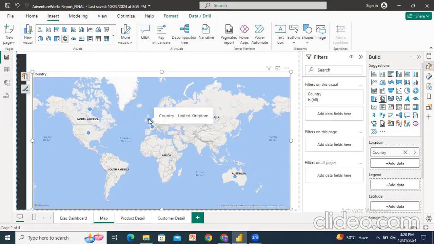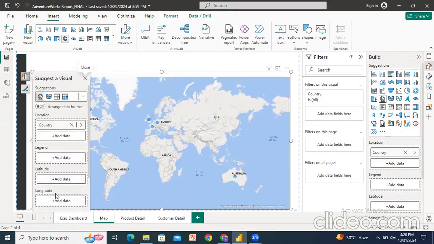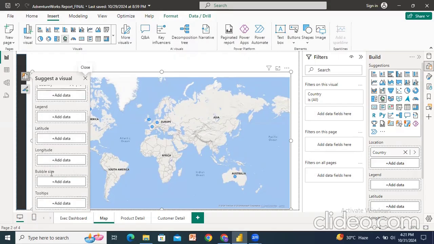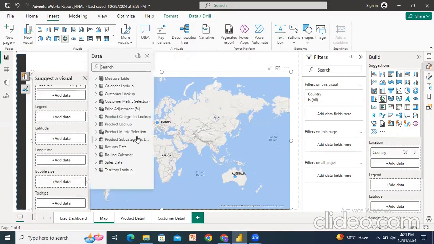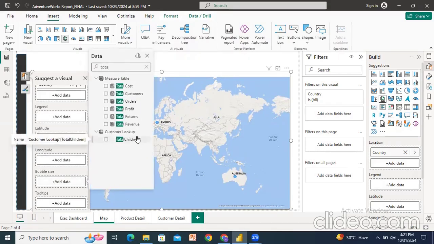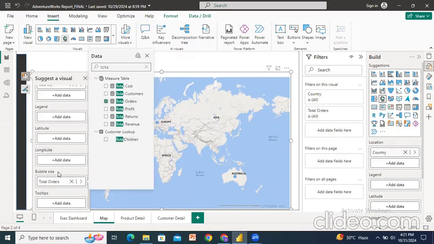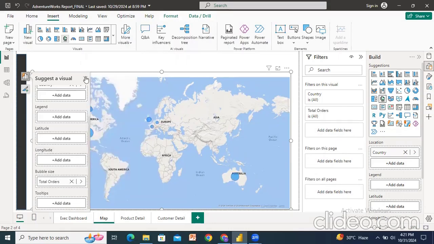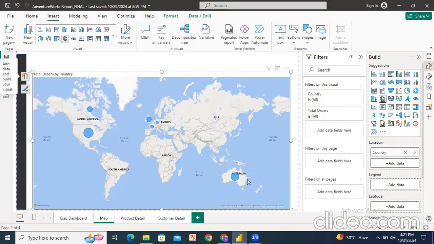So what I will do is add the bubble size. I'll go with the data pane, and if you move down, here is the option called bubble size. Click on this. I'll add the bubble size like total orders. Once I add total orders as the bubble size, just look at the chart now. The bubbles have increased. Australia and United States, Canada and United Kingdom, UK. This way the chart is showing, right?